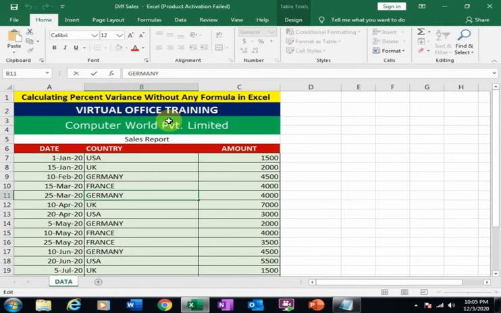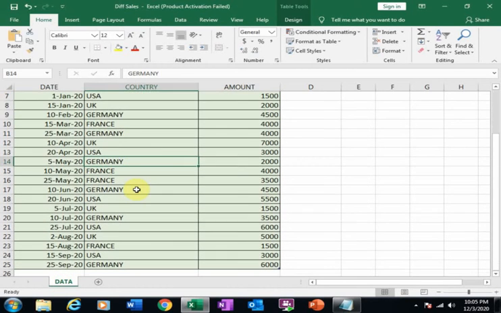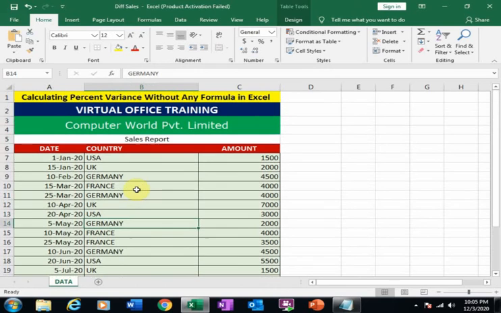Today we will learn how to calculate percent variance without any formula in Microsoft Excel. Here is a Computer World Private Limited sales report where date, country and amount are given. You can see here data of sales. Now I want to display the percent variance without any formula. For this purpose I have to create a pivot table.